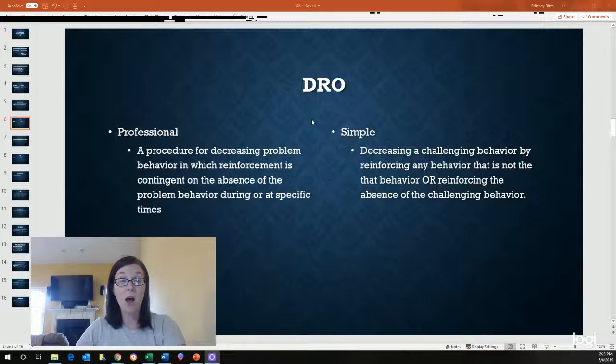DRO, so this is other behaviors. So differential reinforcement of other behaviors. As you can see, again, I've included the professional definition, but the simple definition is we're decreasing the challenging behavior by either reinforcing any behavior but that behavior, or the absence of that challenging behavior. And this is also going to be one of those that's in a set time period.